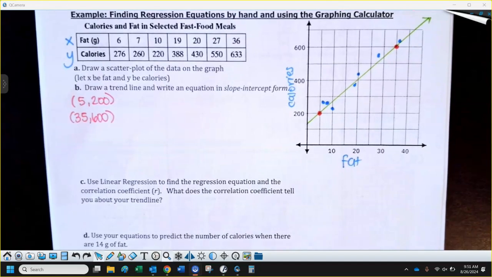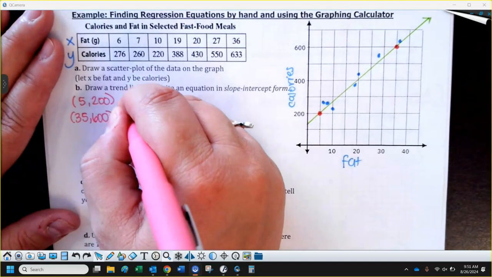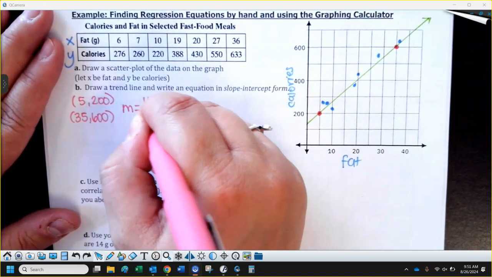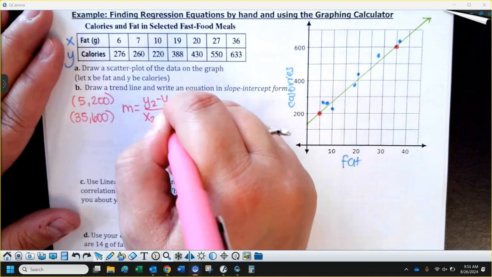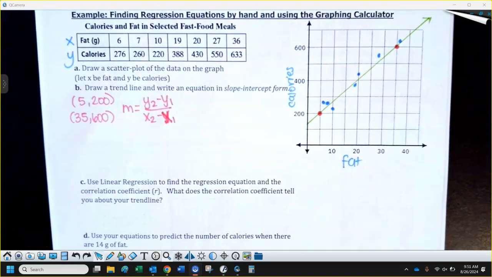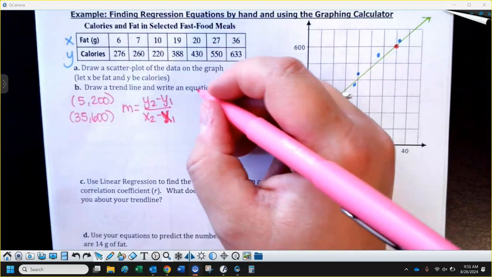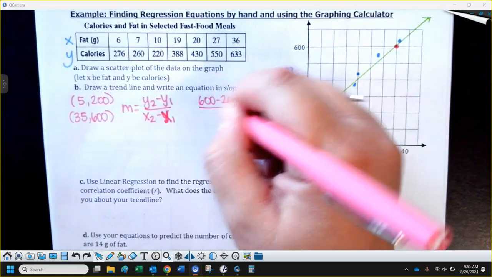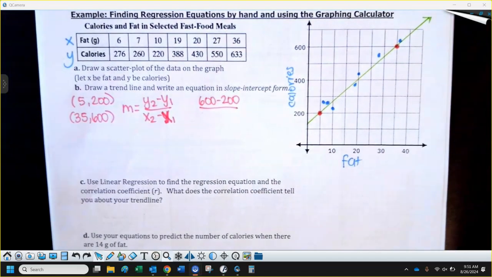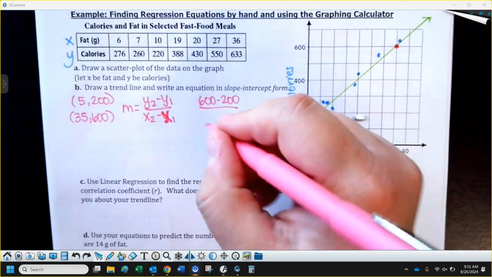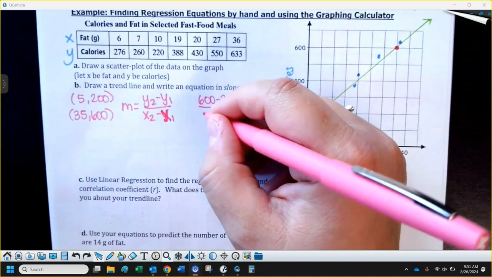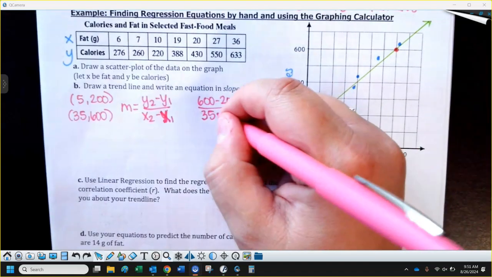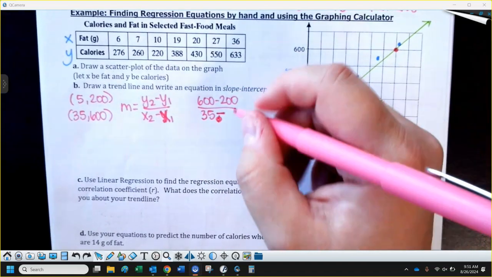Any of these formulas I use today, we will give you for tests or quizzes. If you need it, for your slope you do y2 minus y1 over x2 minus x1. Take the y coordinate in one point and subtract the y coordinate in the other point. It doesn't matter the order you do it in. I'm just going to do the second one I wrote down minus the first. Then do the same thing with the x's. Make sure the coordinates in the same point are stacked on top of each other.